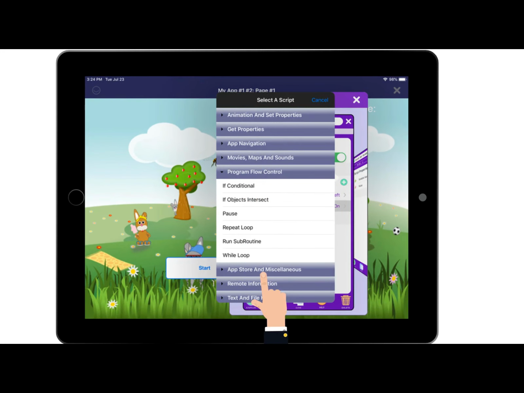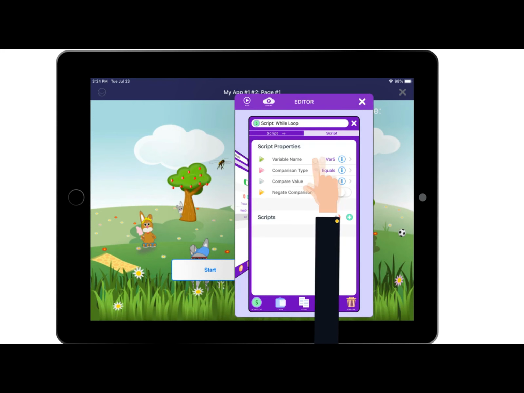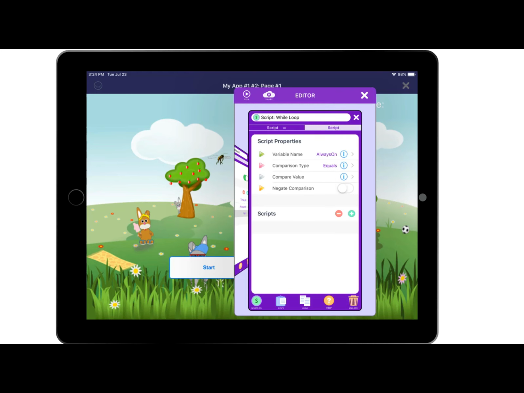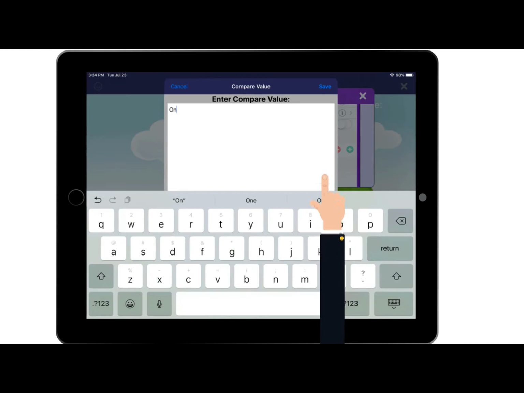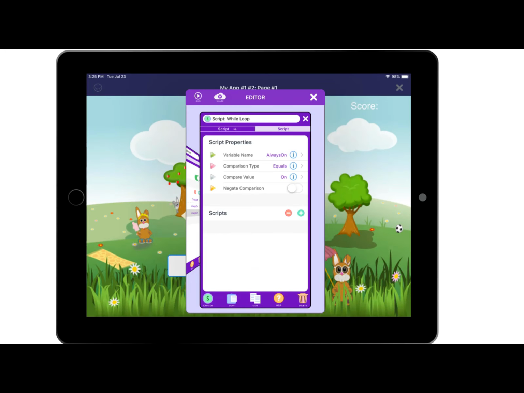Now choose While Loop. This will be the loop that controls our timer. Tap next to Variable Name and enter Always On. This is the new variable that we just created. Tap next to Comparison Value and enter the value of On. As long as the variable named Always On equals On, this loop will run.